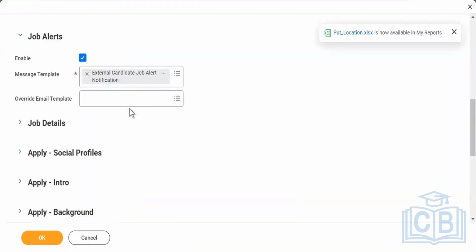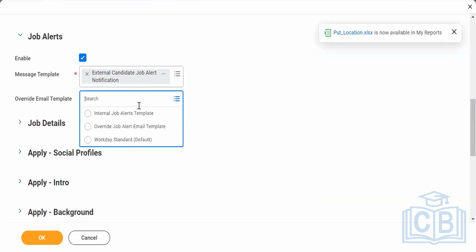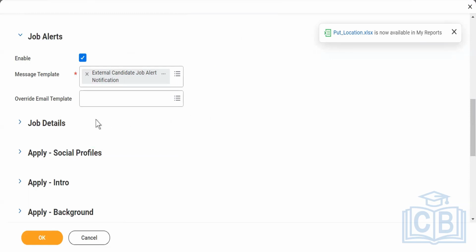When it comes to override templates, we can override through email or do it the standard way, and select anything over here. As I said, this dynamic value will be fetched from the Workday background, and the job alert notifications will be given by the client.